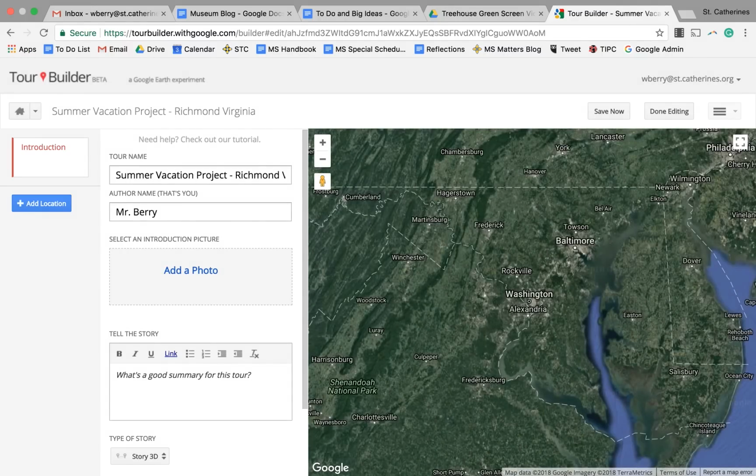When you start your Google Tour Builder, you'll have this introduction slide that has the tour name, your name, and then tell the story, and then this photo. Under tell the story, this is where you can include your details about leaving from Richmond, all your different prices of your flights, and all that sort of information.